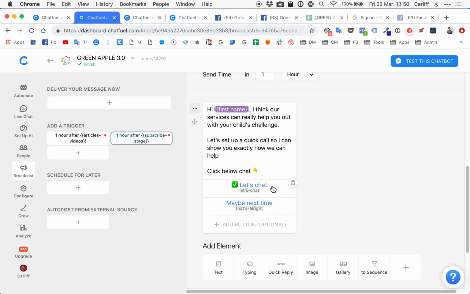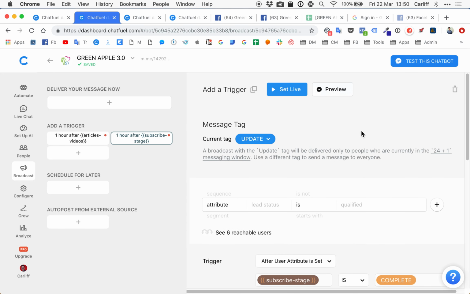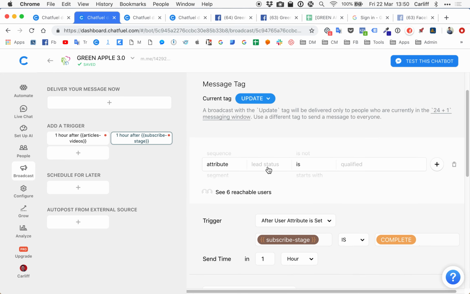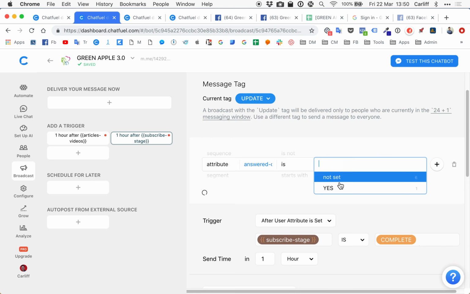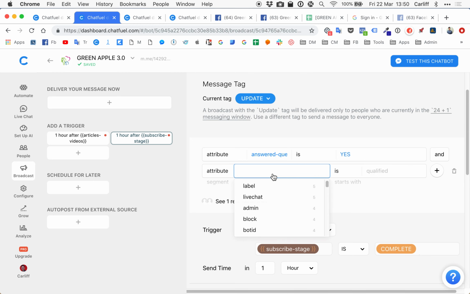Okay, so once they're in, let's chat. So let's see what's happening here. Only if a person who already has what attributes? The first, second stage, right? Questions must already be yes, right? And their videos must already be yes.